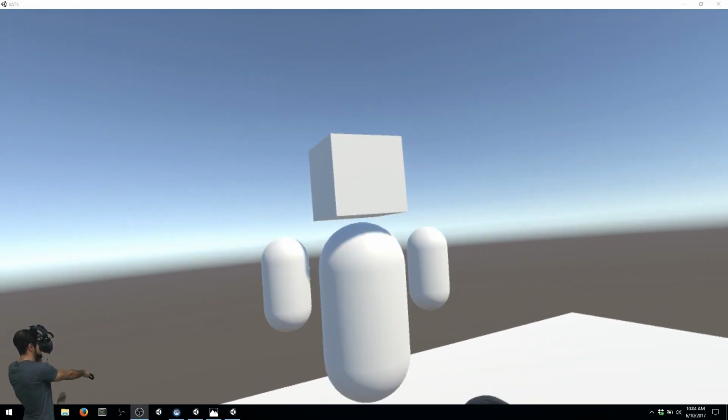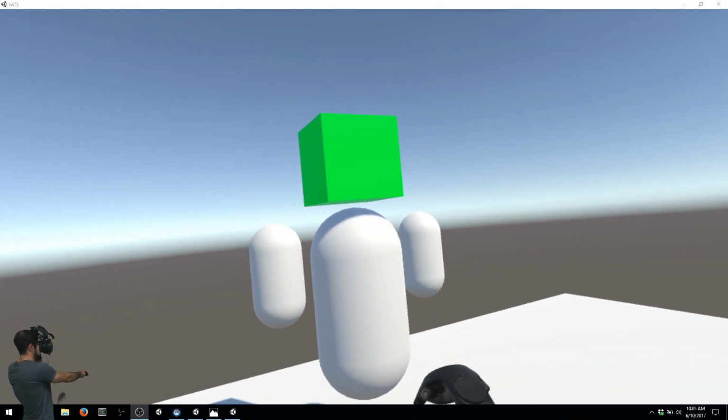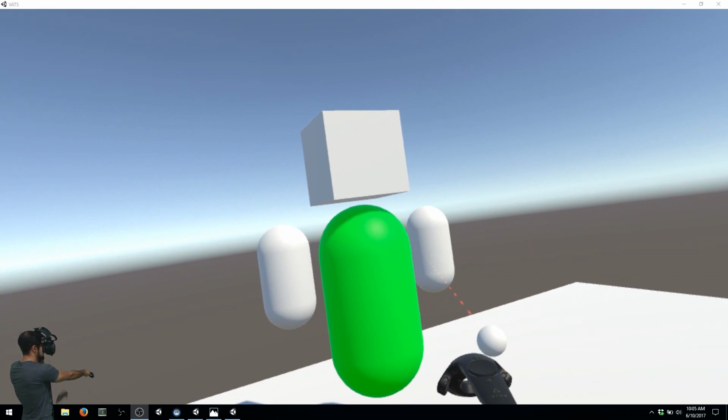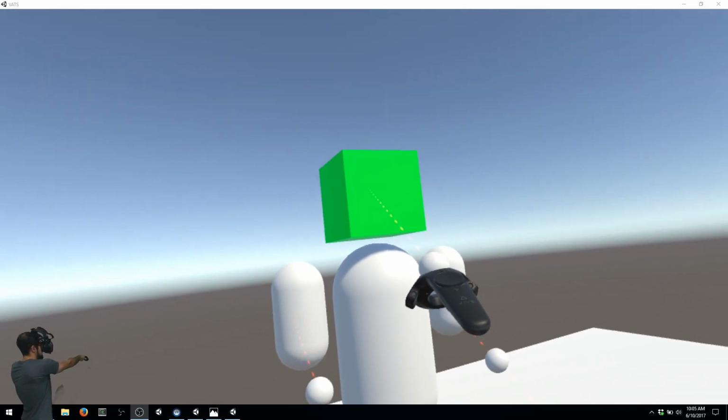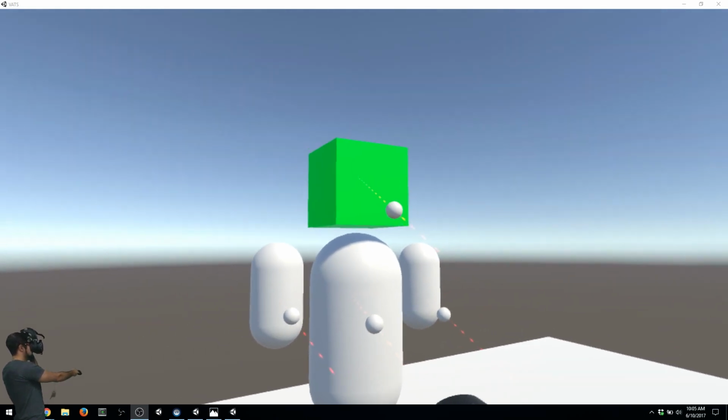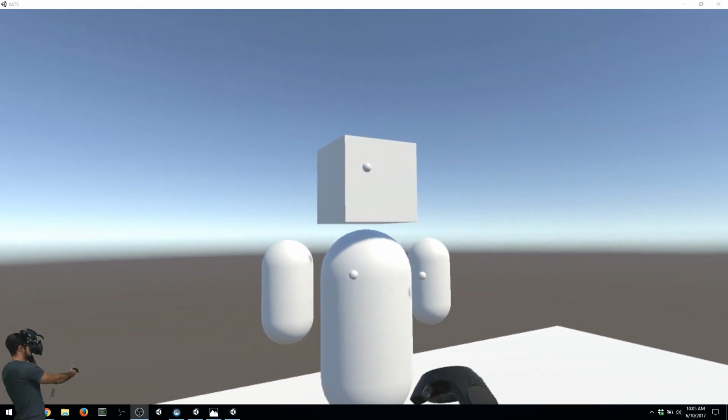I have this model. I can click to shoot it, and when I click the touchpad down, now I get my specific targeting, and I can also aim. And now I can see little trail renderers of where the bullets are going. And when I hit the touchpad again, I'll leave VATS mode.